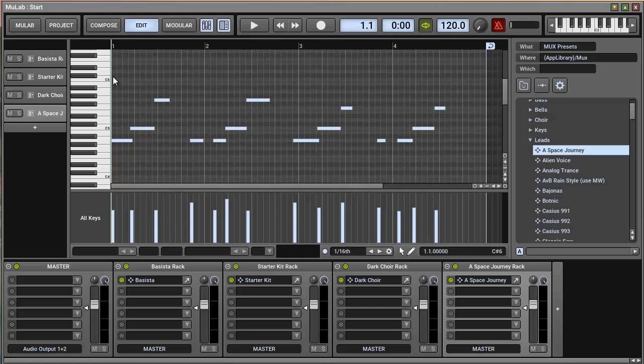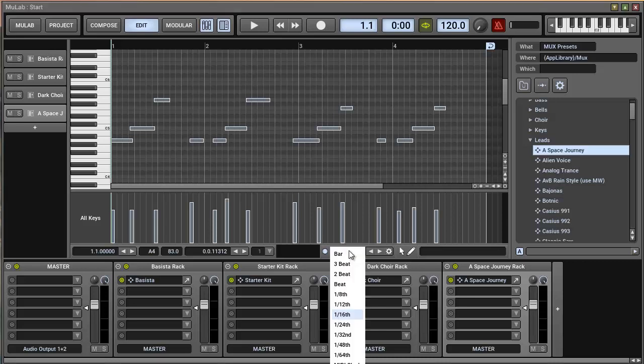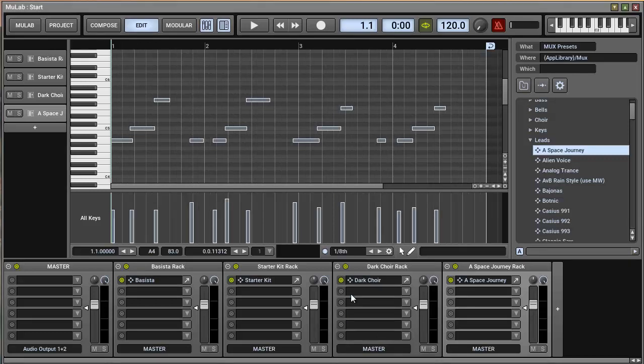Quantize. So what we can do is we can select all of the notes that we've just recorded. Now see this part here where it says 1 over 16? This is how many notes that you want in a bar. We don't want 16 notes to quantize this. I think we could probably get away with eighths. But as I say, this might go horribly wrong. So I'll set that to eighths.